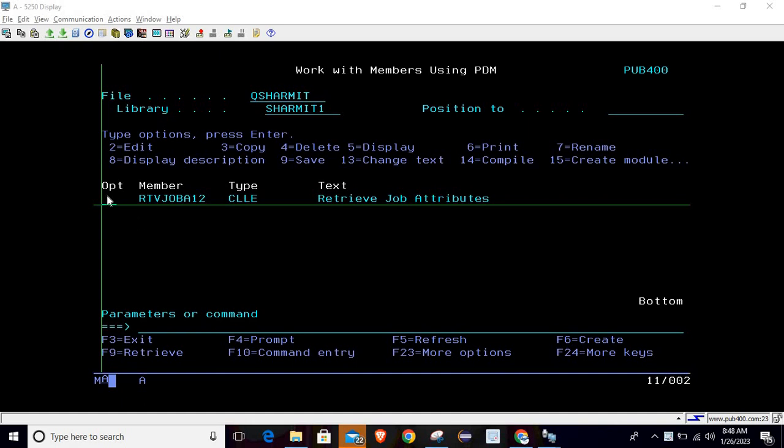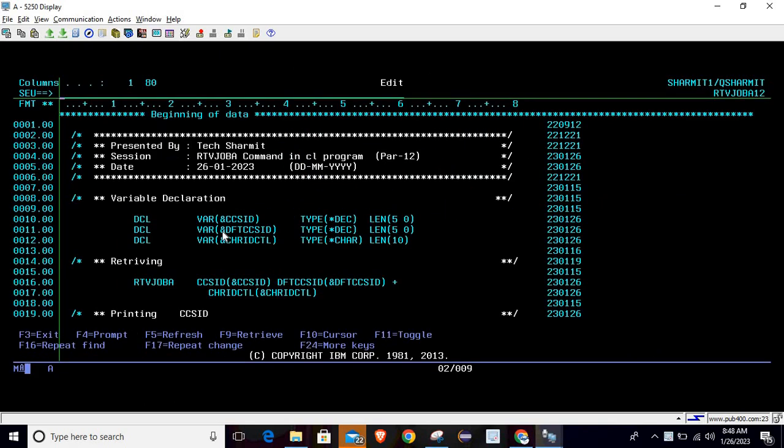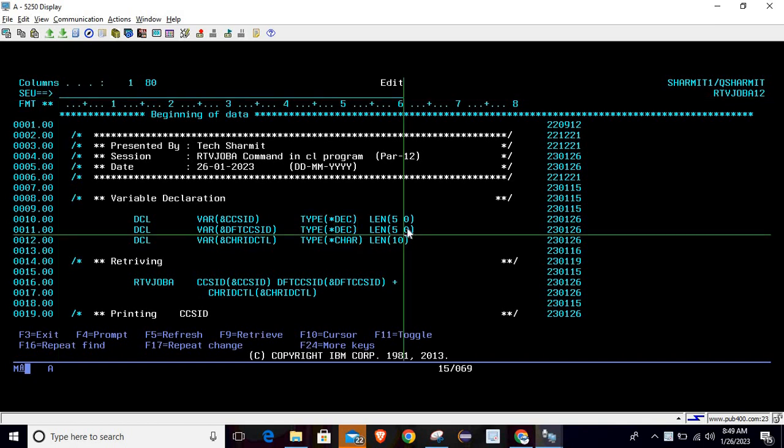So let's open this program in edit mode. As usual, firstly we are declaring three variables here, named CCSID, default CCSID, and character identifier control. To know more about these variables, like what information we will retrieve with the help of the retrieve job attribute command, we will directly hit the command and see the information related to the type and length of the variable.